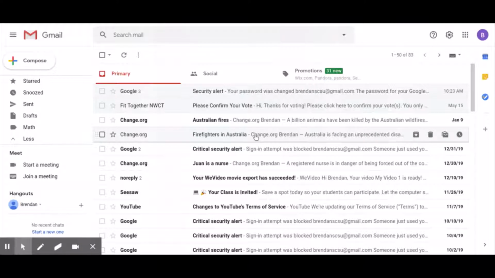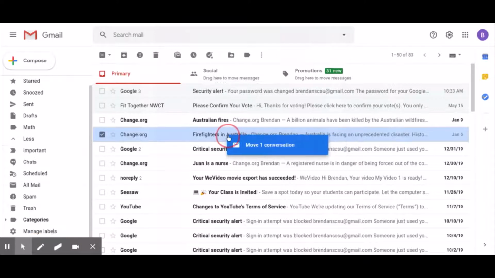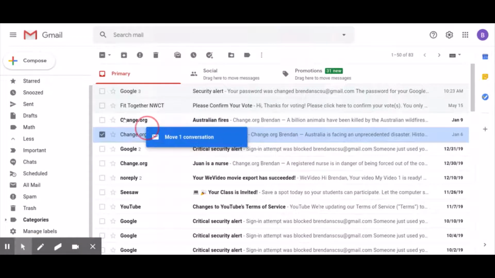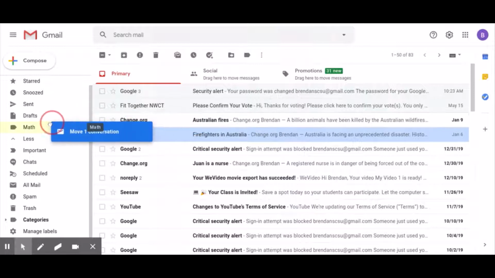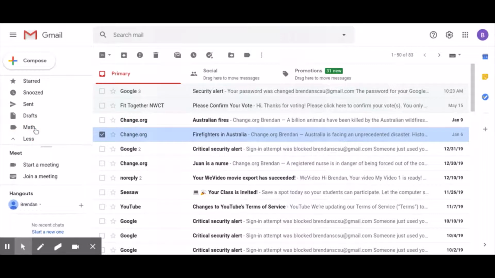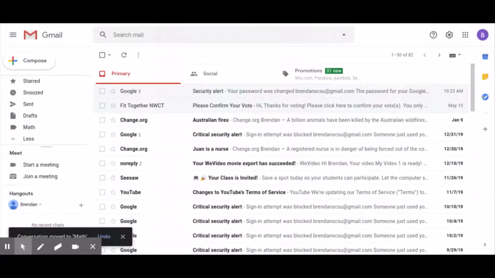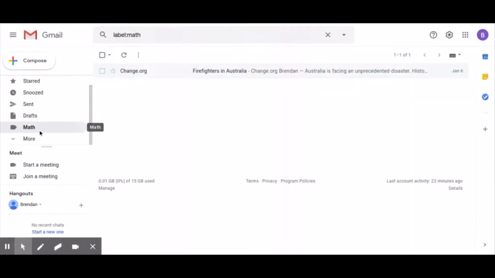So you add it to the folder, you can click and drag your email right over to it, drop it, and then notice what happens there. That email no longer shows up in the inbox. But if I click on math, the math label, then I can see anything that I put in there.